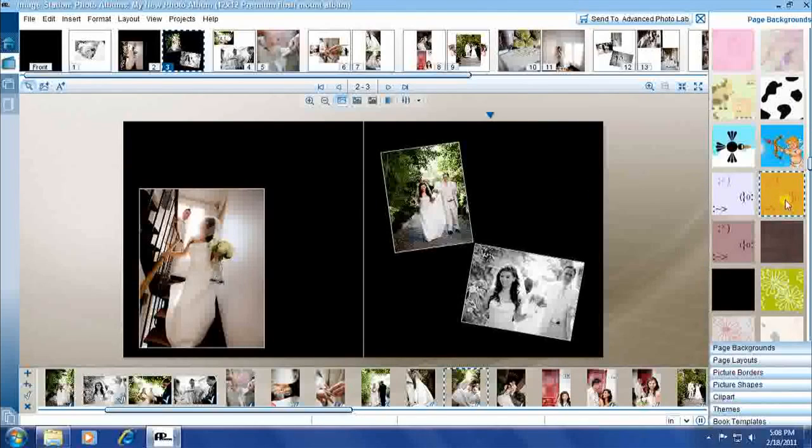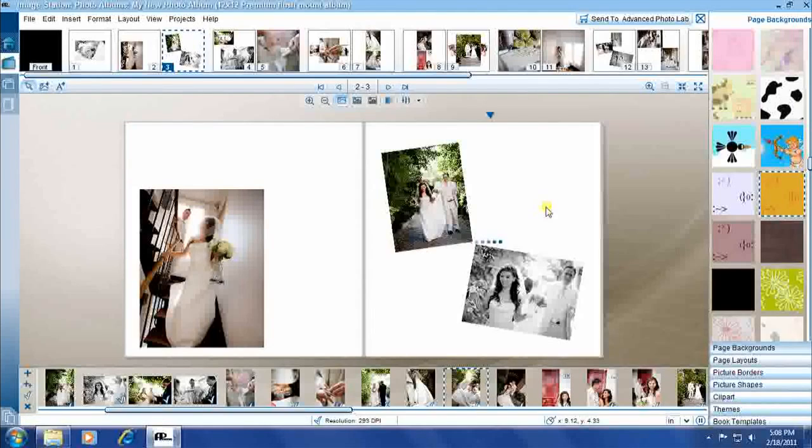To see another selection, click on another background, drag it to the work area background, choose two-page spread, and it instantly becomes new.